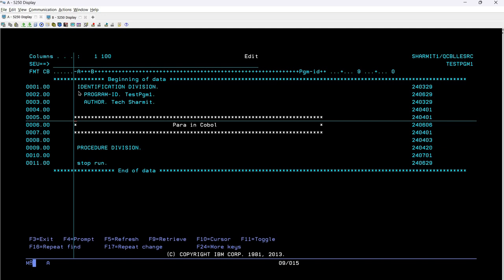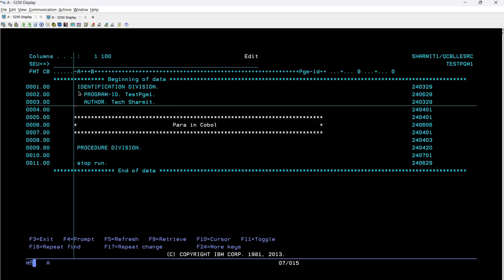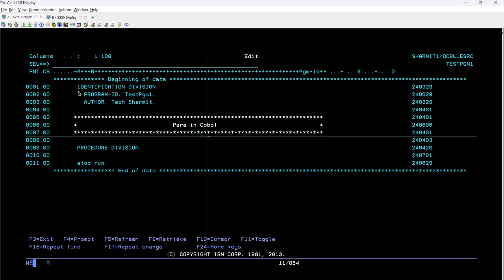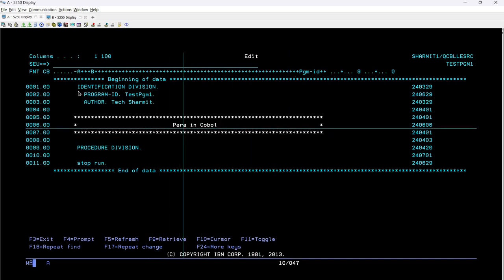For now we are just focusing on the para, or paragraph, part. After identification division we kept these three commented lines. For a comment, you can put an asterisk on the seventh position. If it is not coming in white color, no issues, because this is something I have changed in my system. After the asterisk, whatever you write will be considered a comment. Then we have stored the title, which is para in Cobol. This comment is just to show you the topic name.